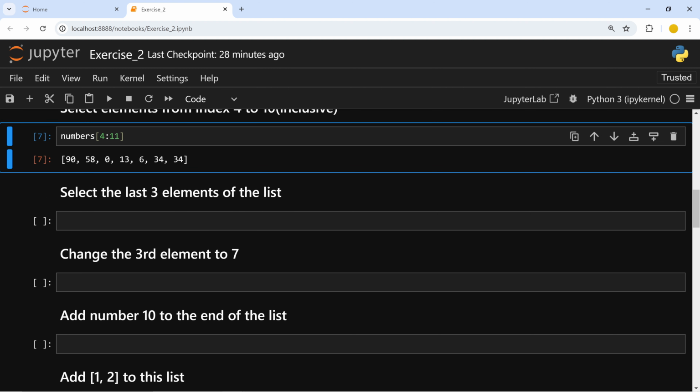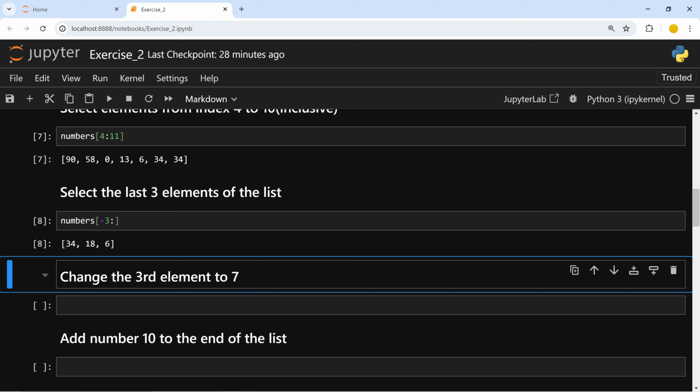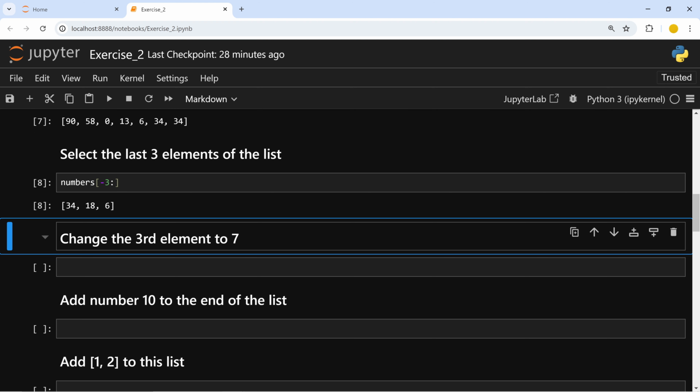Okay. Select the last 3 elements of the list. Let's do this. Numbers, open brackets, and the last 3 elements will be like this. It is going to start from index -3. This is the third element from the end of the list, and I'm going to write colon in here, and if I run this, I'm going to see the last 3 elements of the list.